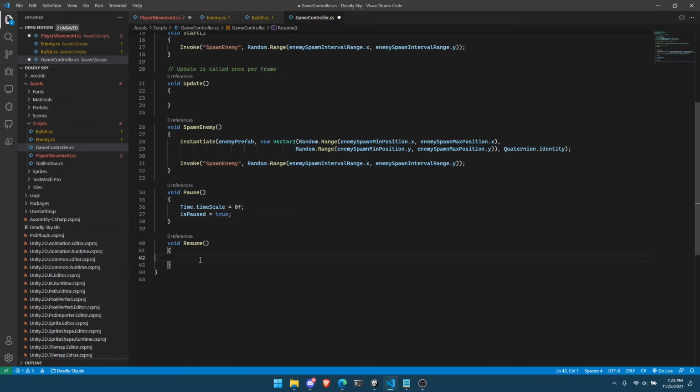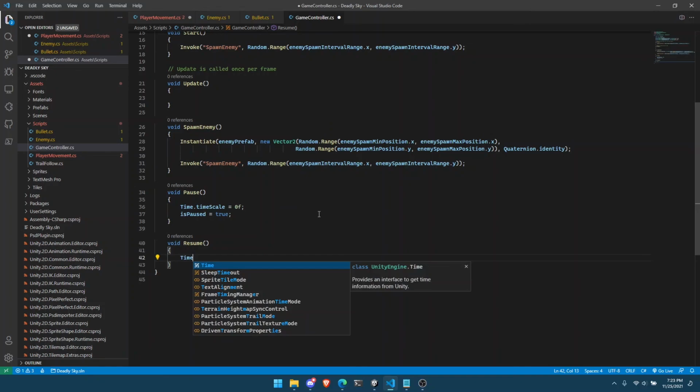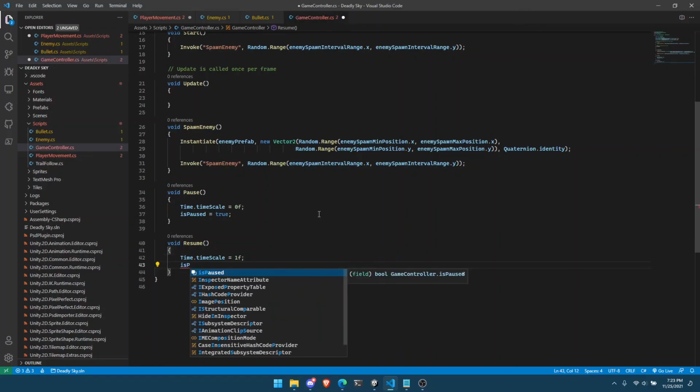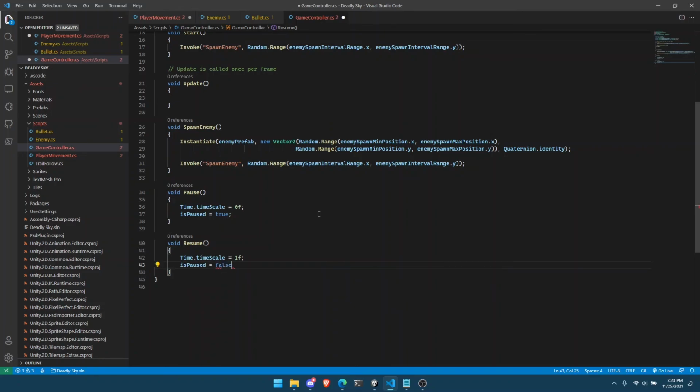And we want to do the opposite thing in Resume. So here we want to set it back. By default, our time scale is 1. So this is normal time, everything goes at the speed that we designed. And isPaused will be false. Just like that. And so we have the two methods to pause and resume or unpause the game.